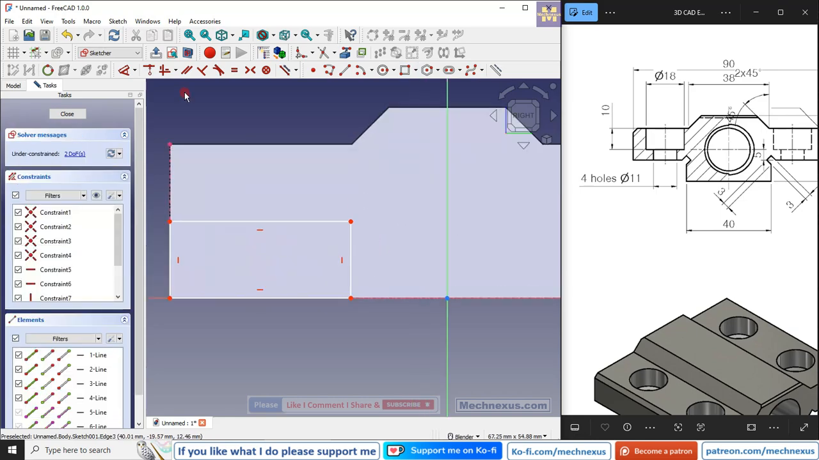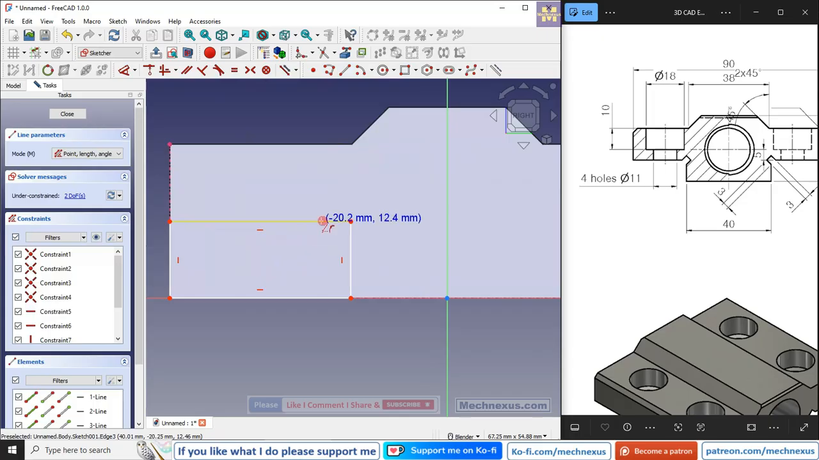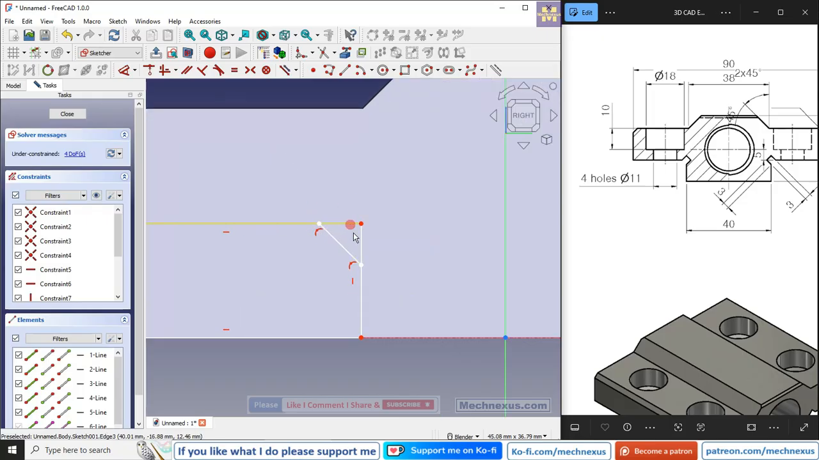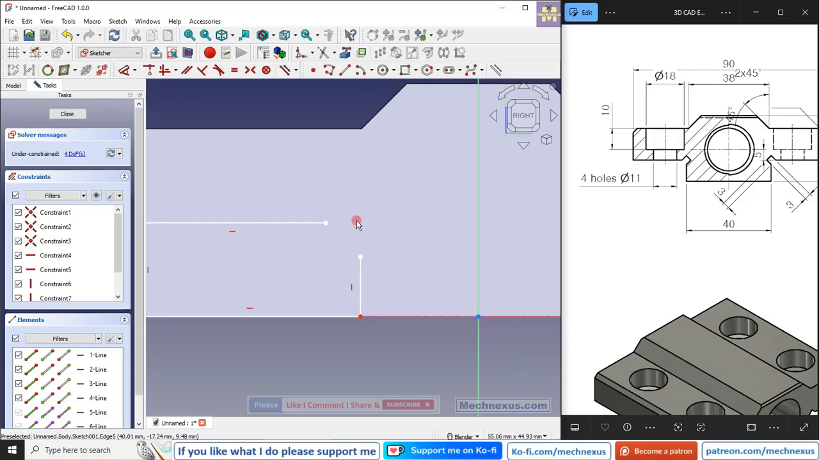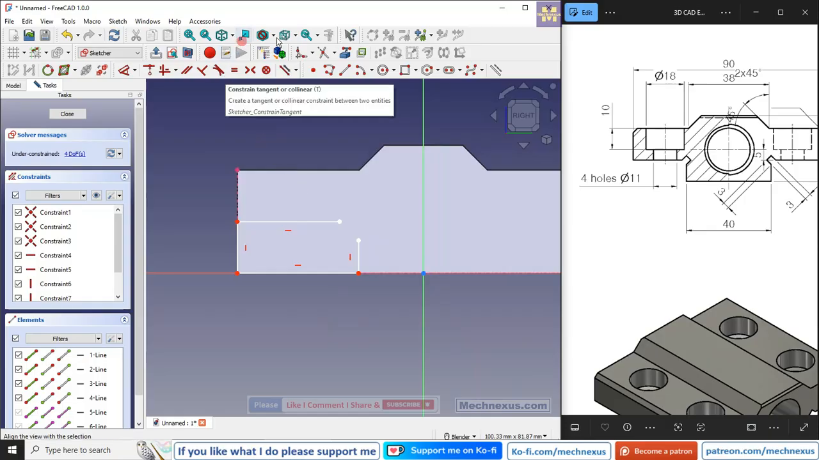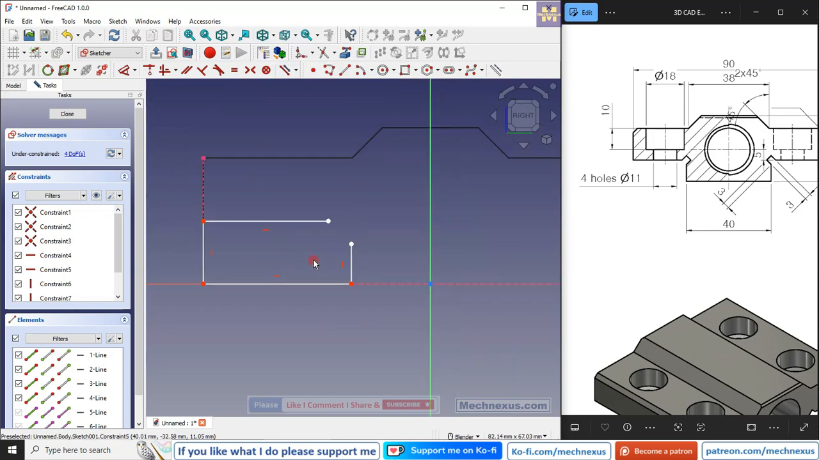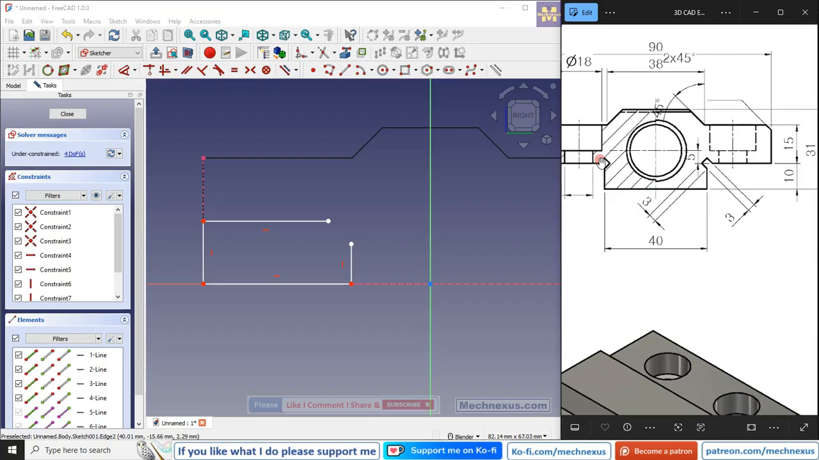And now I will select a line and create a line at an angle, and then we will trim these two edges. So for this we will use the trim tool, click on the trim this and this, and at the same time also delete this. Let's switch to the wireframe view so that you can see sketch more clear. And now we will create this profile whose dimension is given here.